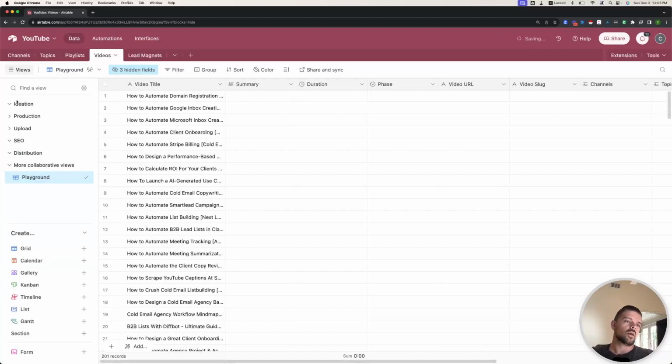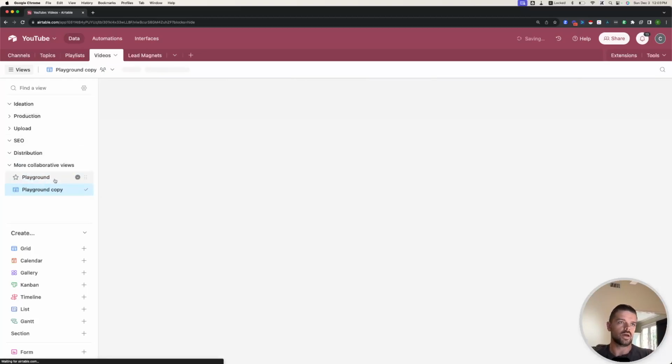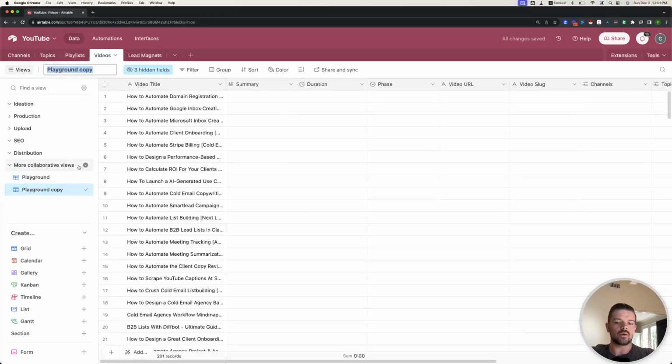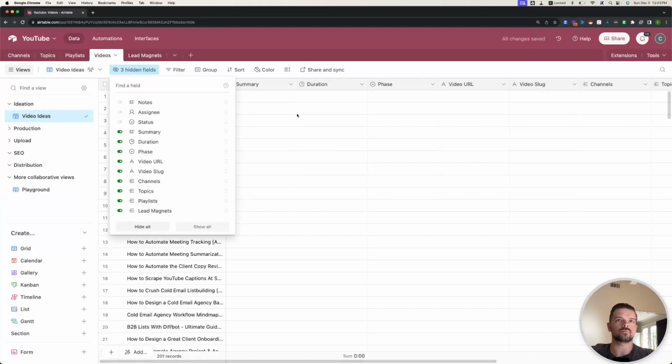And this is kind of the way that I set this up. I took this from Nath Aston, but I set up a playground view to just make changes to anything. So every time that we need to add fields or make changes to anything, we're going to do that in the playground and then add it to the other views just to keep things really nice and clean. So we'll go ahead and duplicate this, and I'll call this video ideas. We can use this view to submit new video ideas. Very simple.